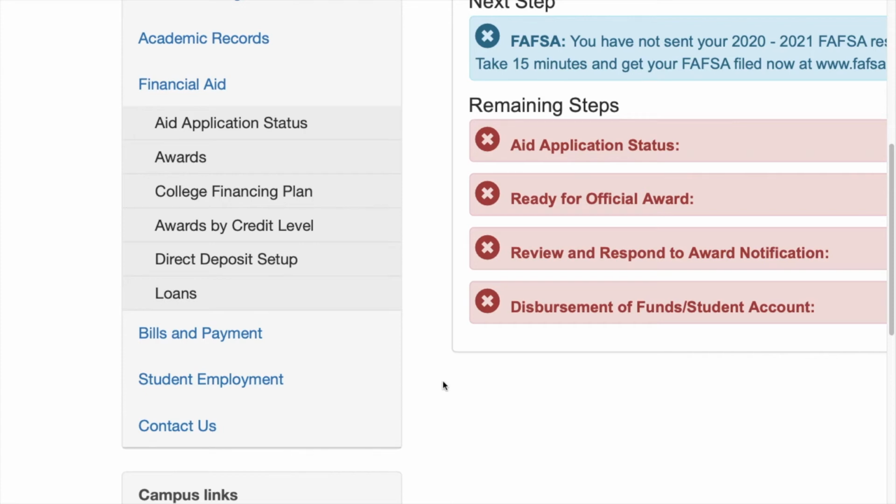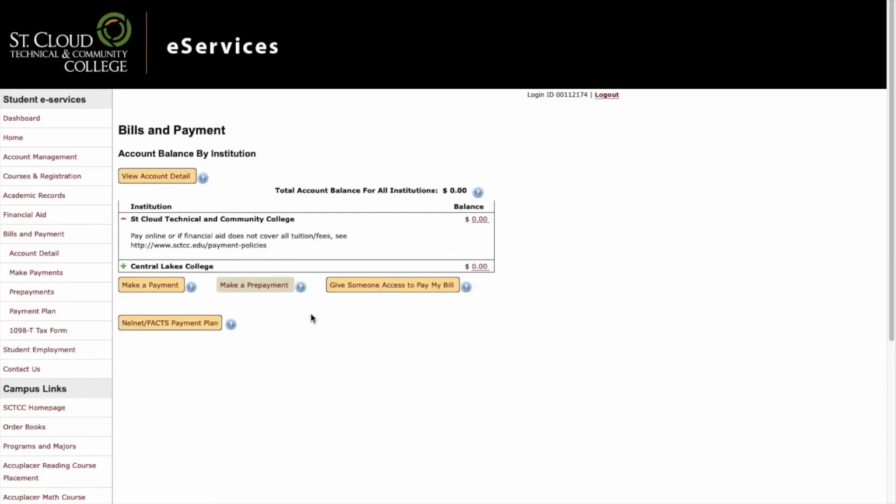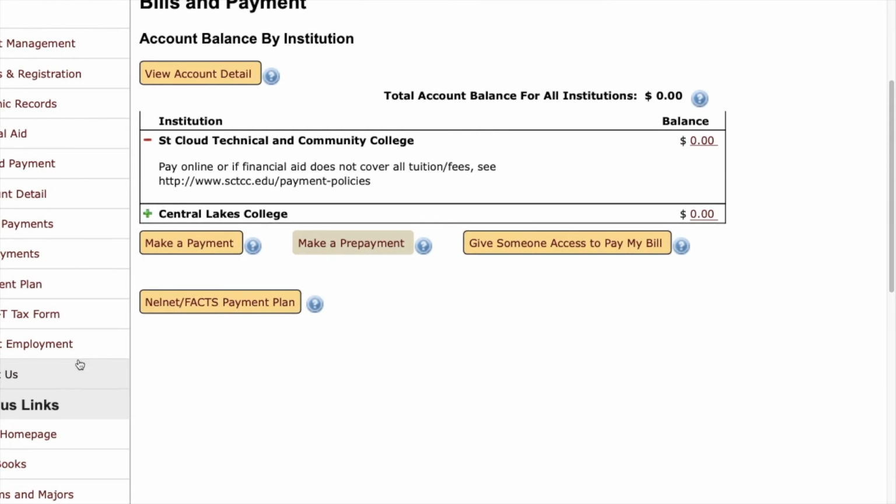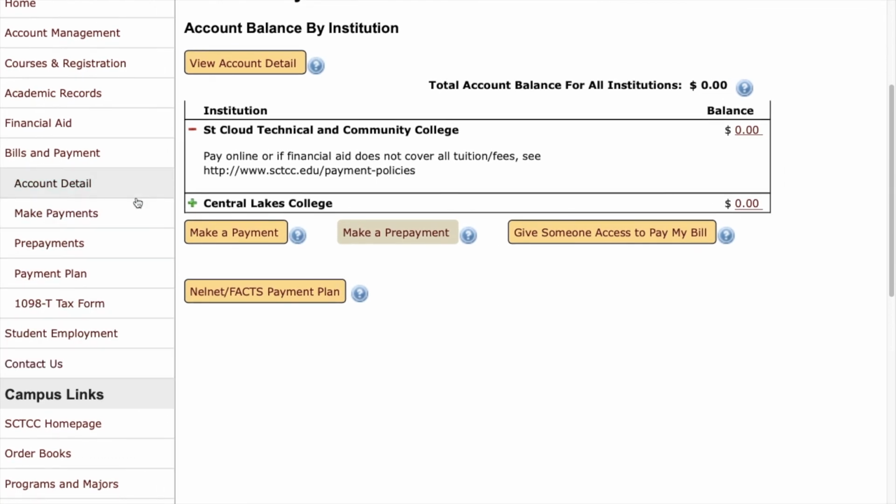Now we're going to move to the Bills and Payment page. Make sure you are regularly checking this section of eServices. Here is where you will find your full account details, which will let you know if you are in danger of having classes dropped for non-payment. This is also where you can make a payment and/or manage your payment plan.